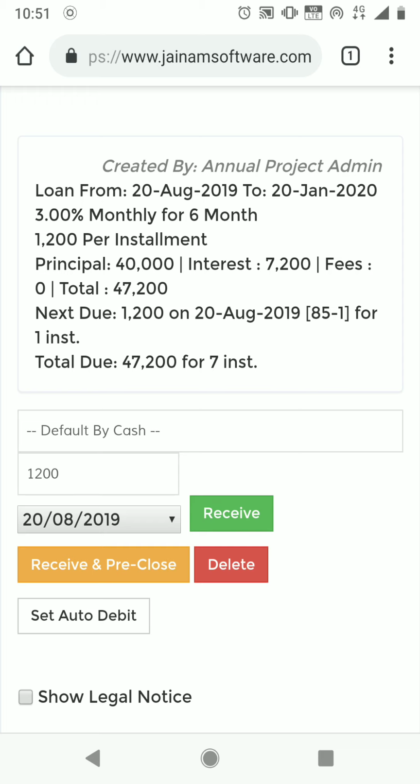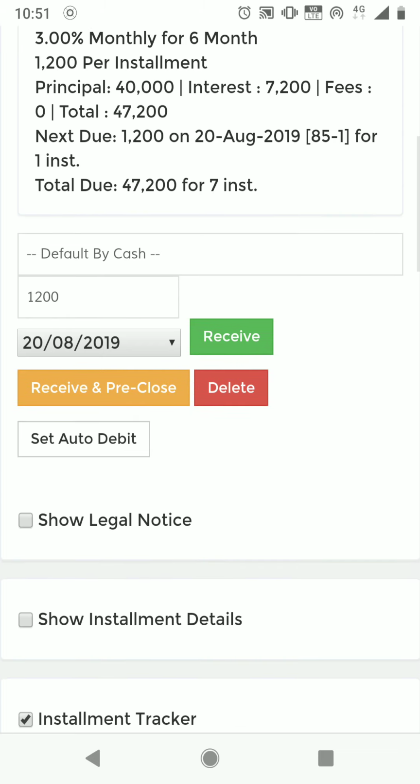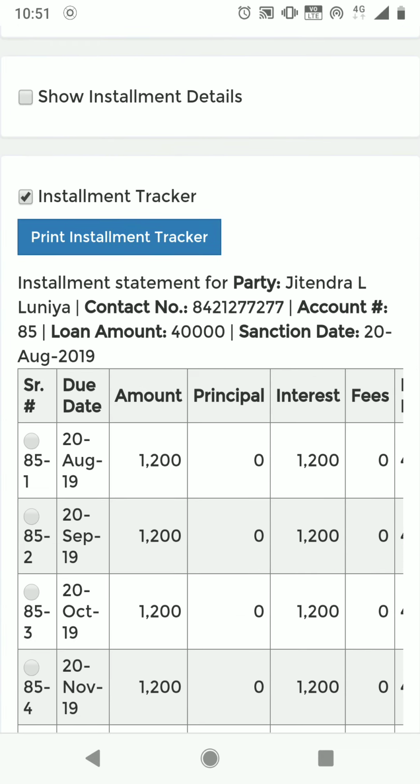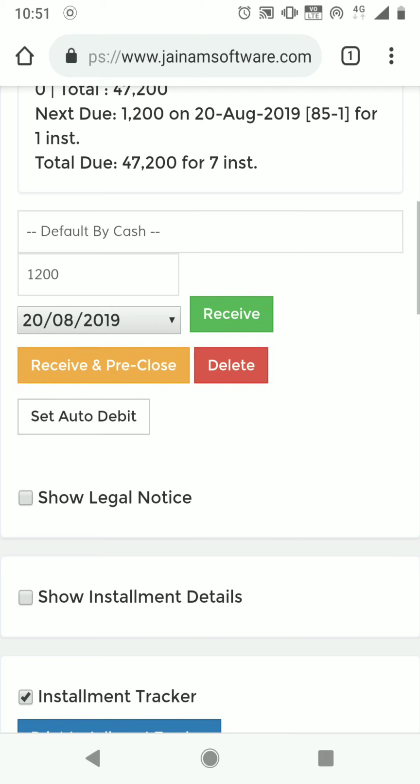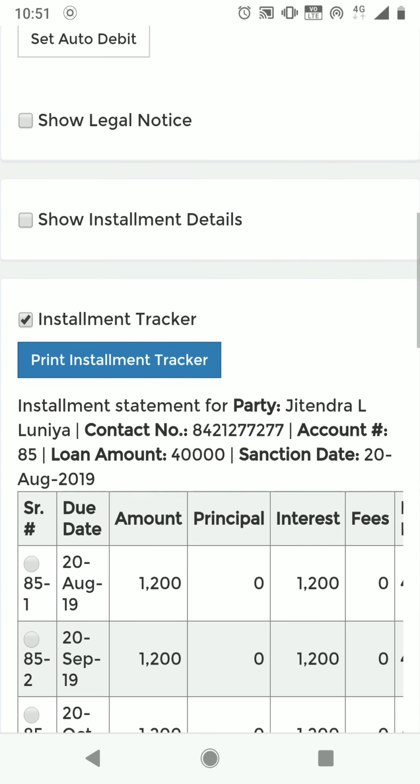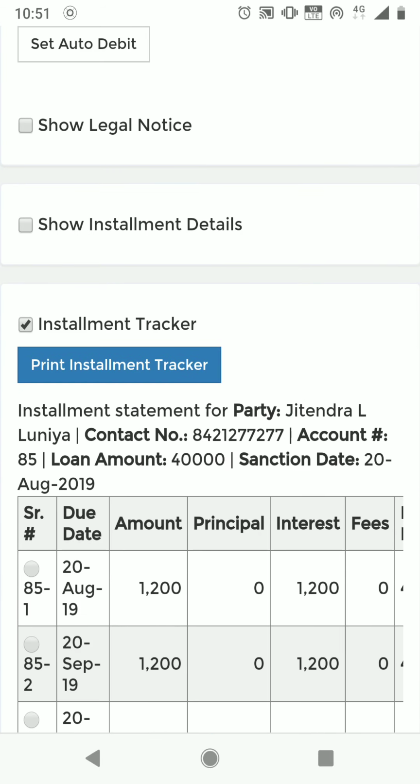So that configuration you can do from master setup setting. Then in this case what happened, I have created loan on 28th August. Now 28th August is the first installment itself. So if you don't want to have that on the same day, then you can change that in the configuration in the master setup setting, and then it will start from the next month. The first installment will start from next month.